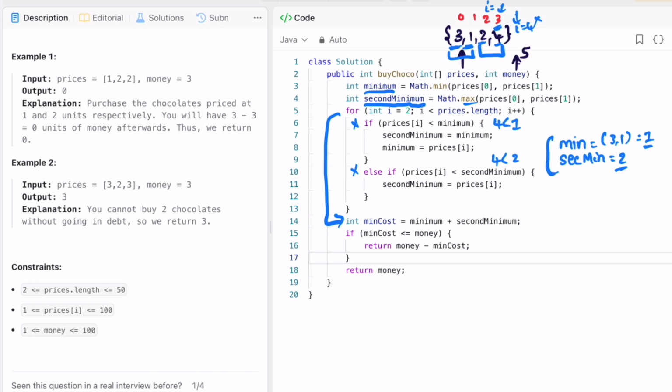Now we proceed with the previous approach itself. We find the cost of those two. Cost of min and second min is 1 plus 2, which is equal to 3. So min cost is less than or equal to money. Money has the value 5. So 3 is less than or equal to 5. Yes, this condition is satisfied. So 5 minus 3, you return 2. So 2 will be returned as the output for this example.